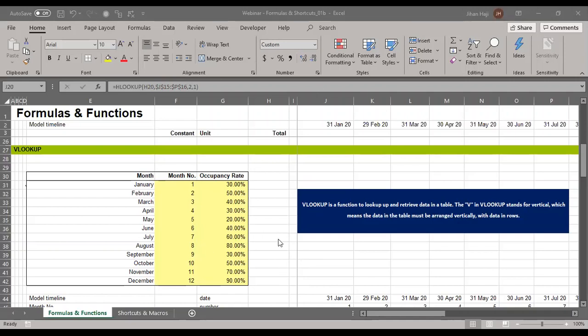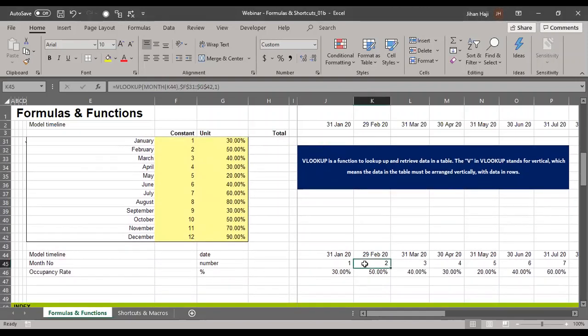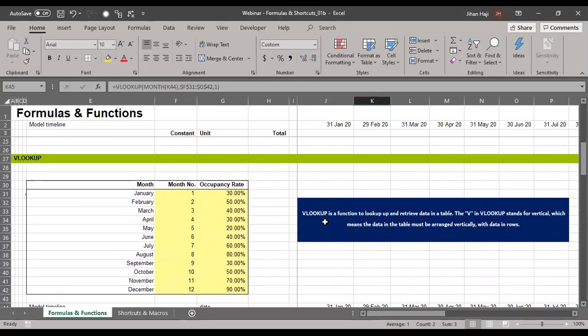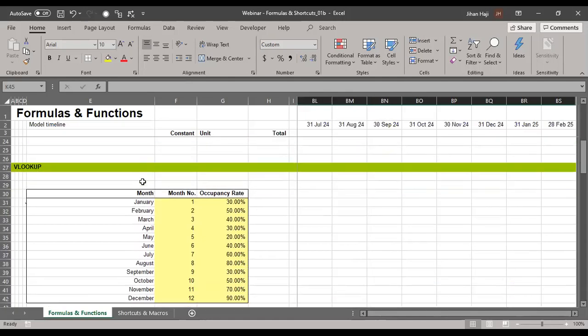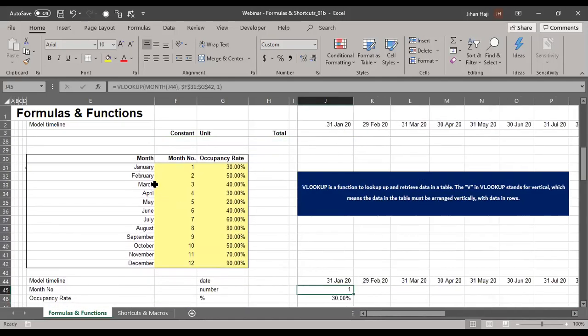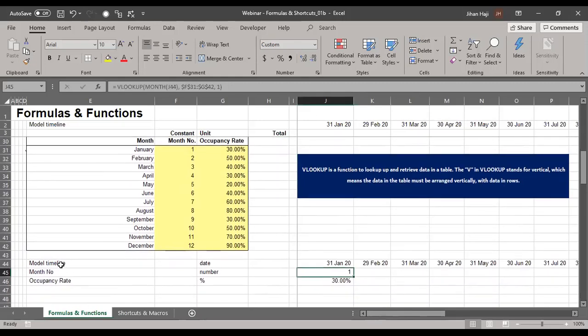Okay, so the next thing we'll do is VLOOKUP. Like I said, the lookup functions do basically the same thing, but VLOOKUP is for data that moves vertically, right? So in this case, we have a table here, an example. We have months, month numbers, and occupancy rates. Here we are assuming maybe it's a hotel or something like that, and we have the occupancy rates for different months of the year.